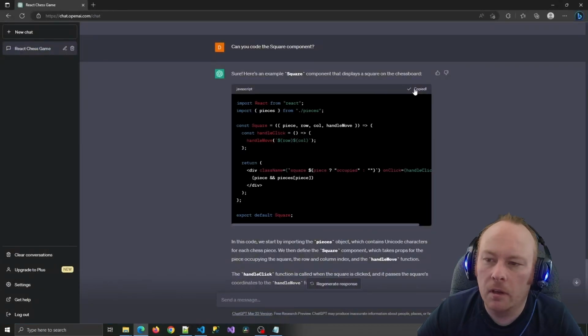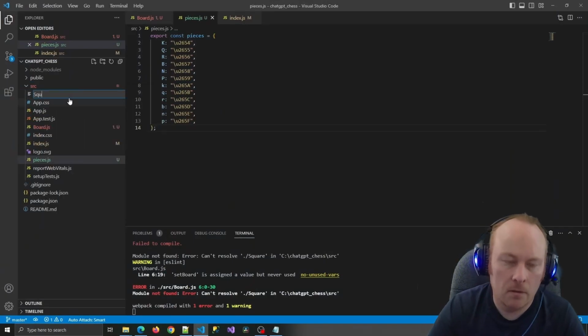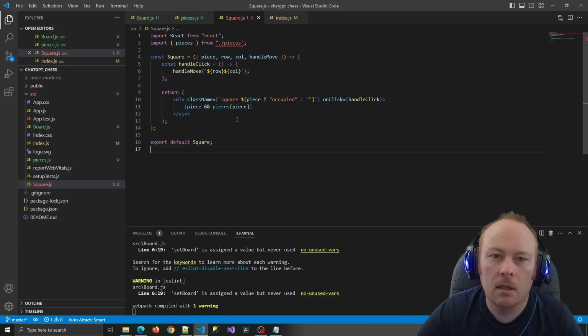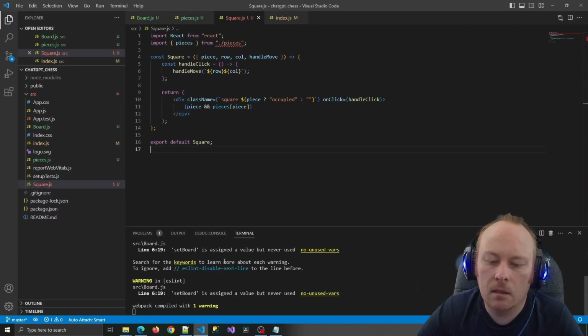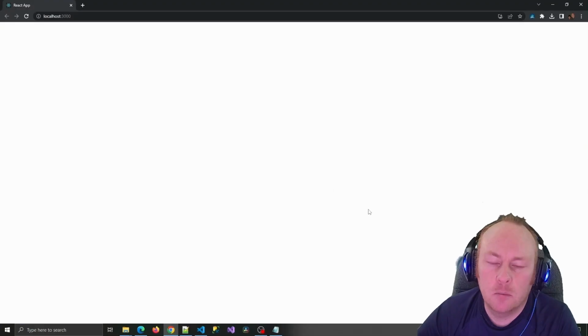I'll copy the code, make a new file, square.js, paste it and save. Looks like it compiled now. Okay, my page is completely blank. That's not good, something's wrong.